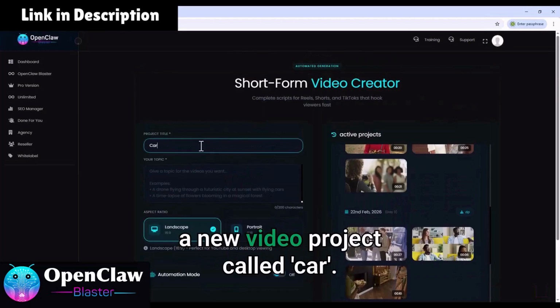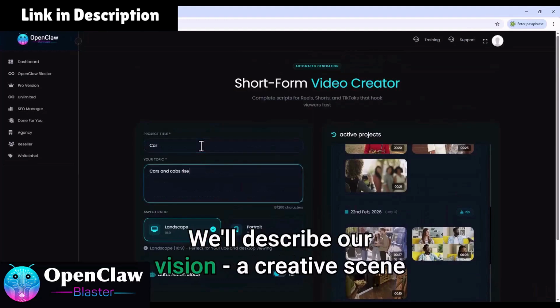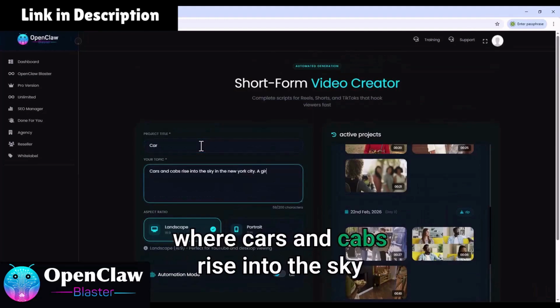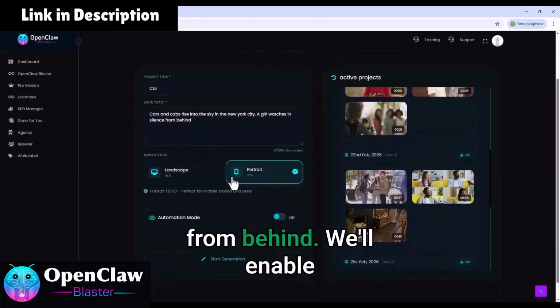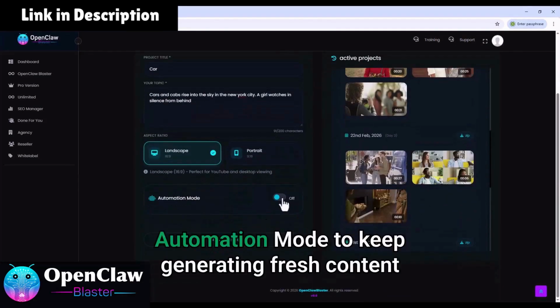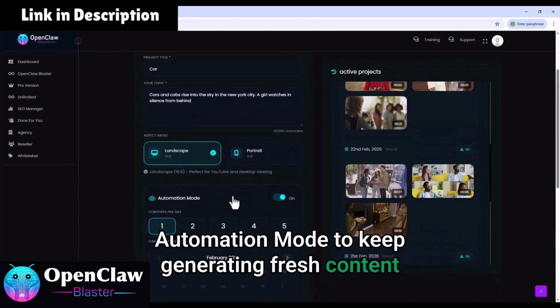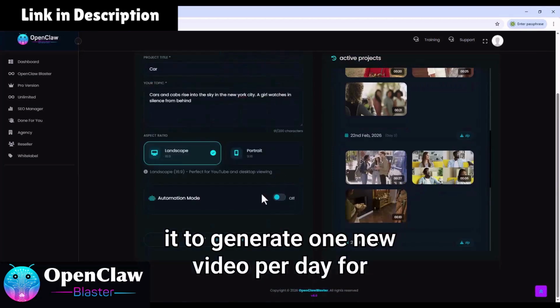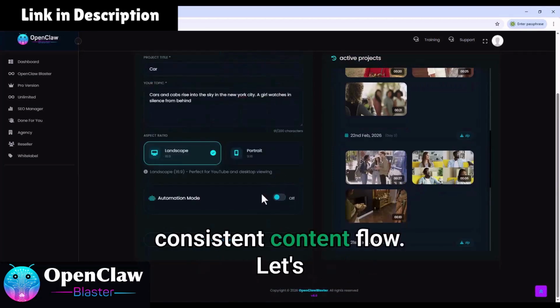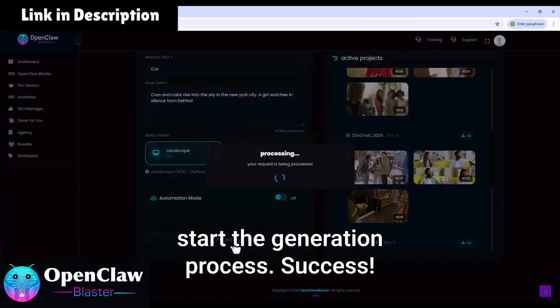Let's create a new video project called Car. We'll describe our vision: a creative scene where cars and cabs rise into the sky in New York City with a girl watching silently from behind. We'll enable automation mode to keep generating fresh content automatically for days, setting it to generate 1 new video per day for consistent content flow. Let's start the generation process.